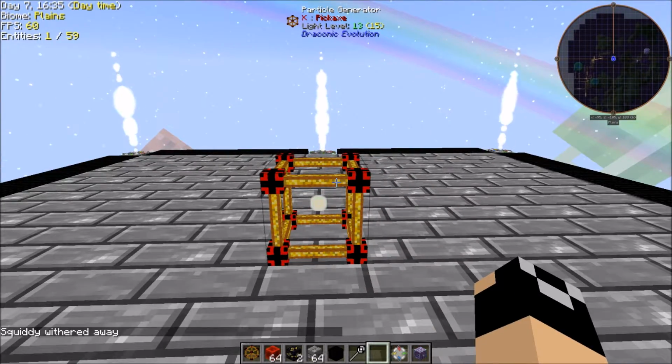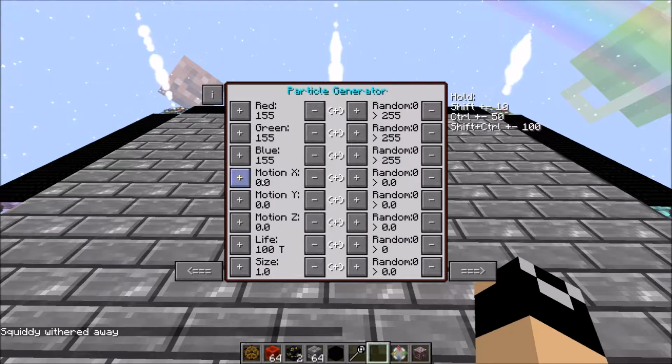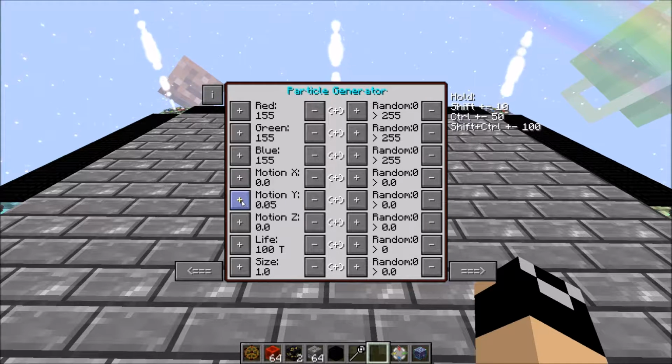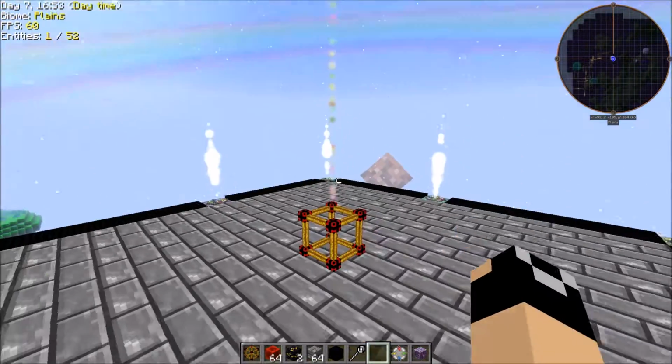So what you're going to want to do to actually get them moving is set your motion. Now this corresponds to the X, Y, and Z coordinates, and if you go plus, let's say plus on Y, you'll notice that our particles start moving up.